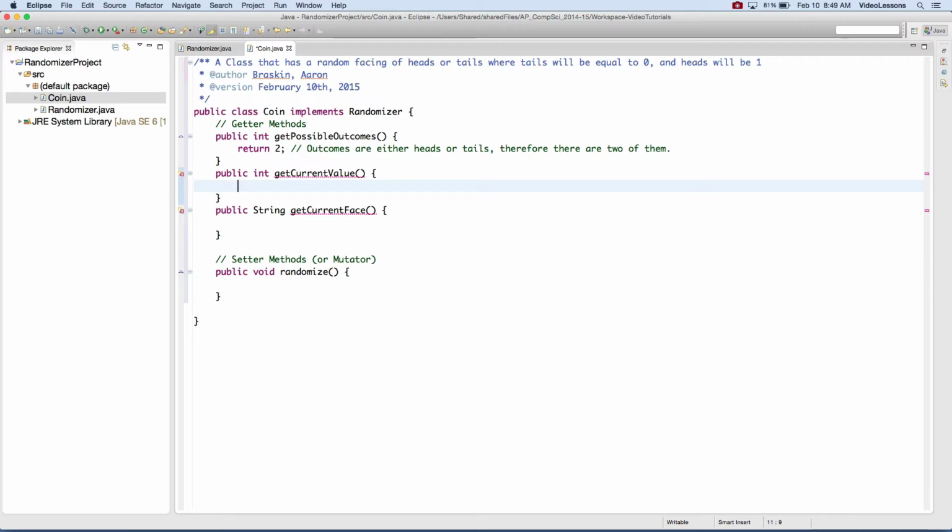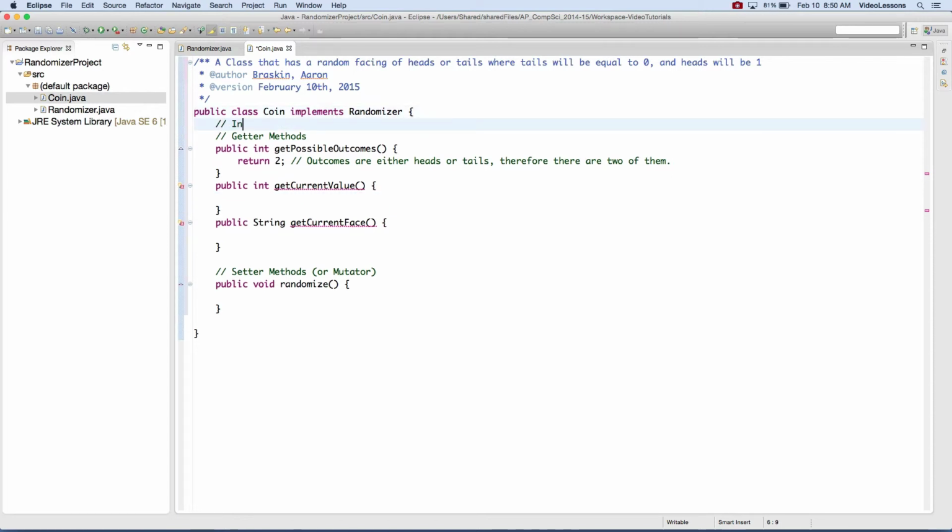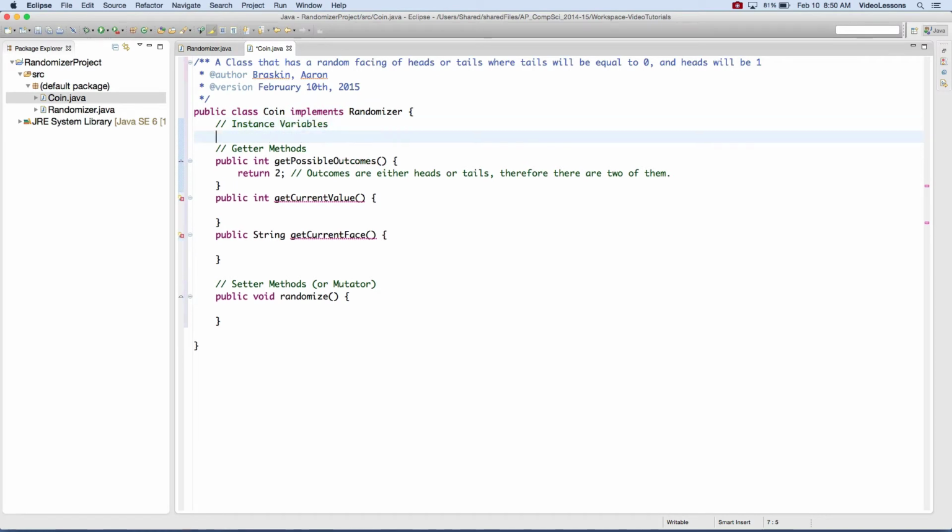Well, before we can get the current value, we would actually have to know what that value is, and that introduces the problem of, well, where does that value come from, and how do we store it? So first, we store it in something new called an instance variable. An instance variable is a variable that has a scope that is the entire class, which means it's declared outside a method, so it's different than a local variable. That means we can use this variable in all of our methods.